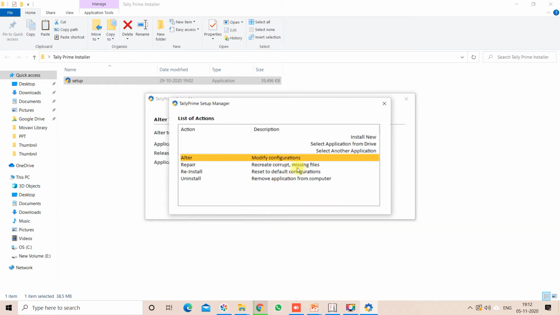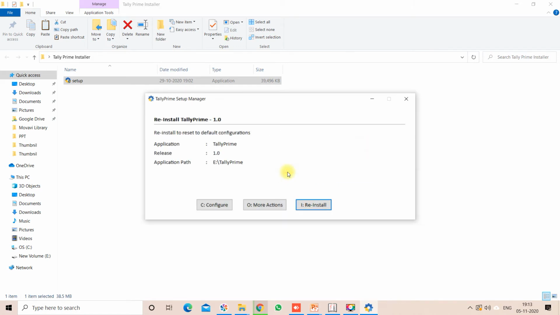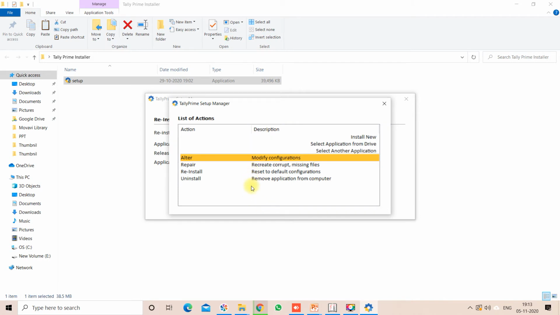Here you can see there is alter, repair, reinstall and uninstall. If you want to modify that existing Tally Prime folder installation, you can modify it, or if you have any issue in that, we can go for the repair option. Currently we are going to reinstall the application, so click on reinstall. Once you click on the reinstall option, it will ask you. If you want to reinstall, click on the reinstall option, you can continue. Or if you want to uninstall the application, lastly you can select the uninstall option.